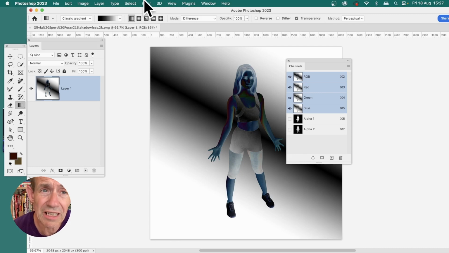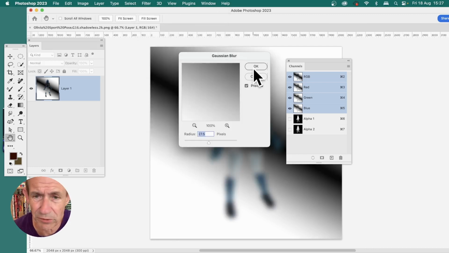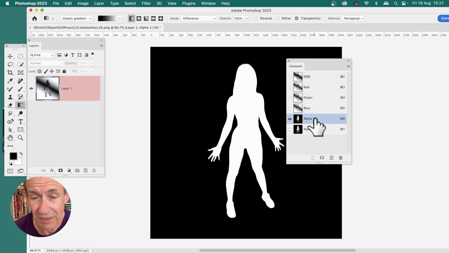But also I can go to Filter and Blur and Gaussian Blur, as well as other filters, of course. Click OK. But what I can also do is bring in the alpha. So I'll just go down here and I can click here. That's the result of that. And with that, I can now click here, this one, and I've got the selection back again.